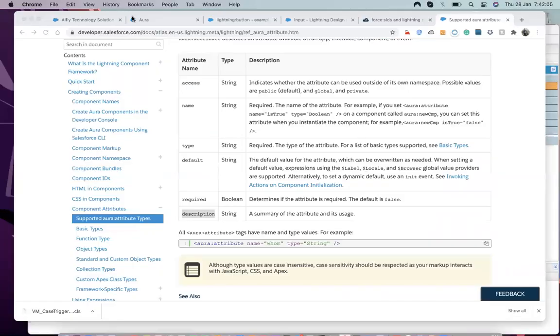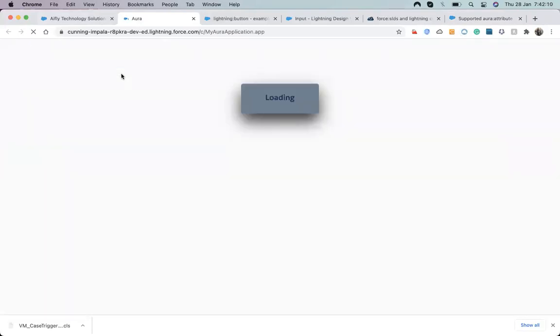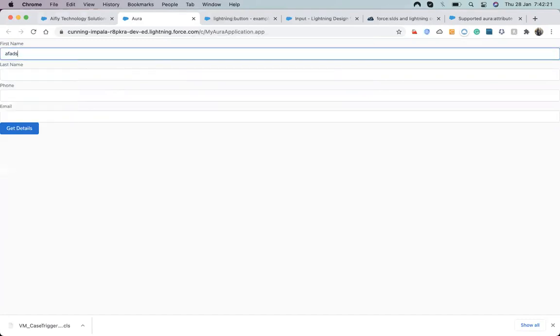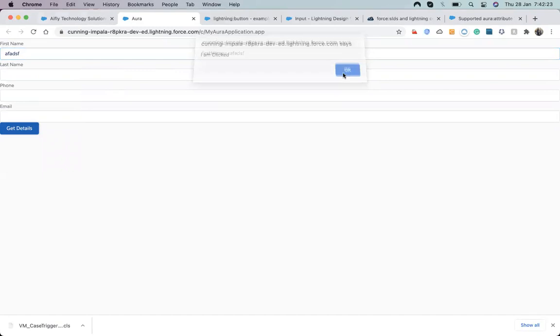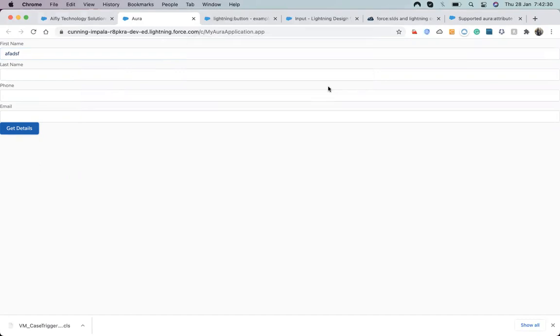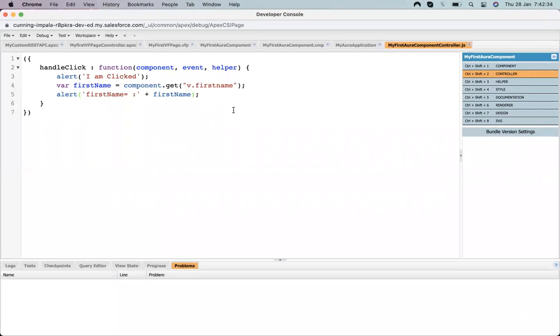Okay, let me come up here and refresh it. When I click on detail, since there is no value in first name, undefined is coming up here. So let's add some value. Now it's showing the value I entered up here. This is the way we are capturing a value from an input field.